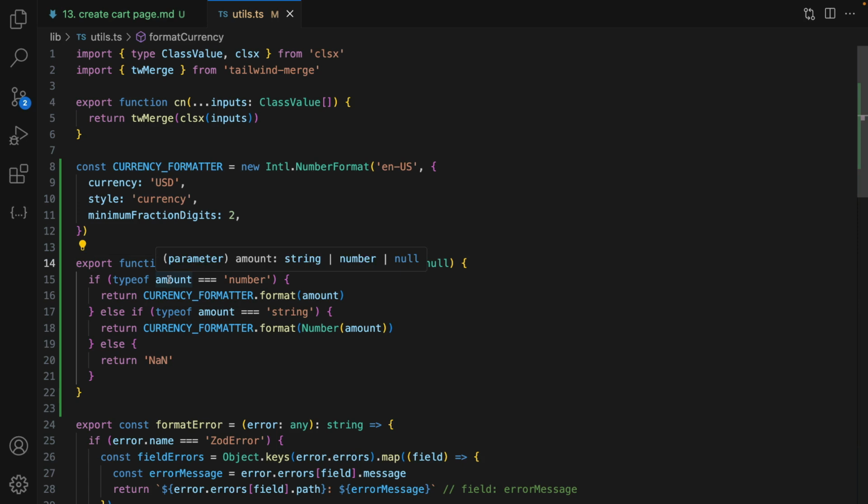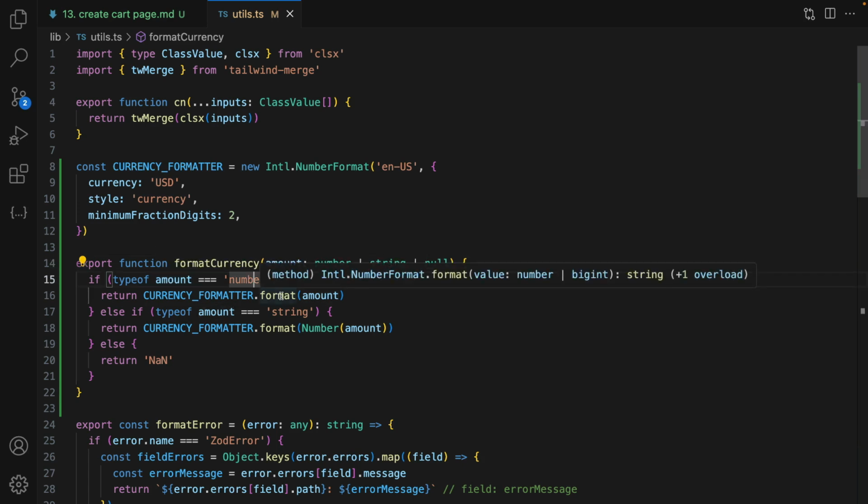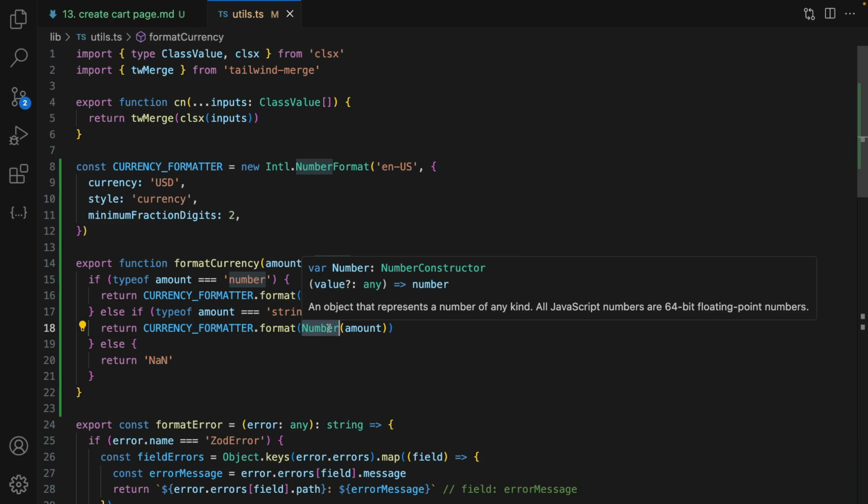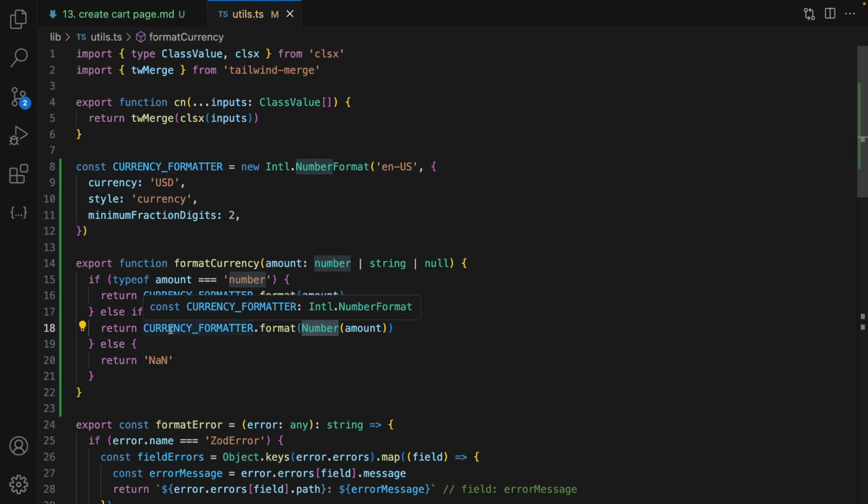If the parameter is of type number, we call the format function on this object and pass amount as a parameter to this function. What it returns is a currency formatted number using the US dollar sign before it and 2 decimal points after it. If it's of type string, first of all, we convert the string to a number using the Number function and then call currencyFormatter.format on it. If it's null, return NaN.